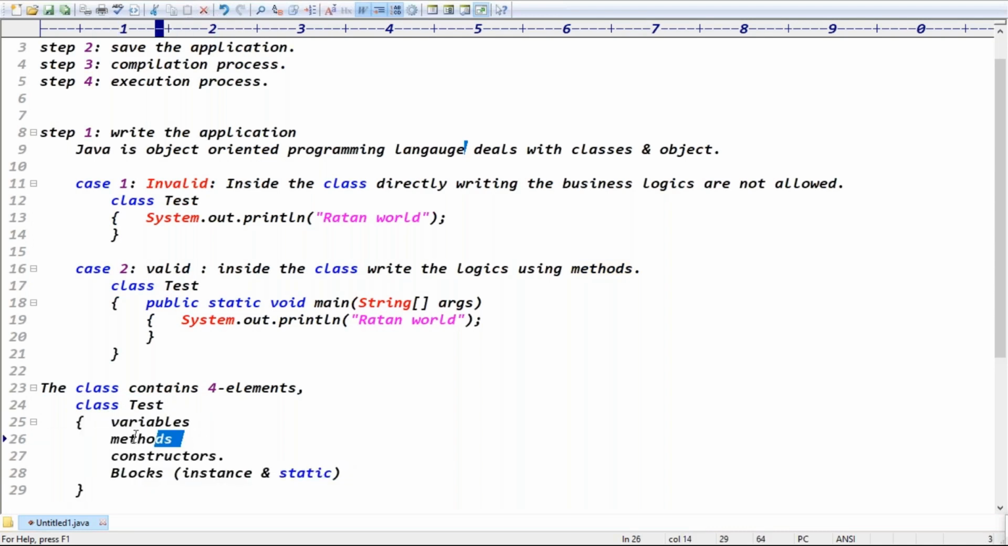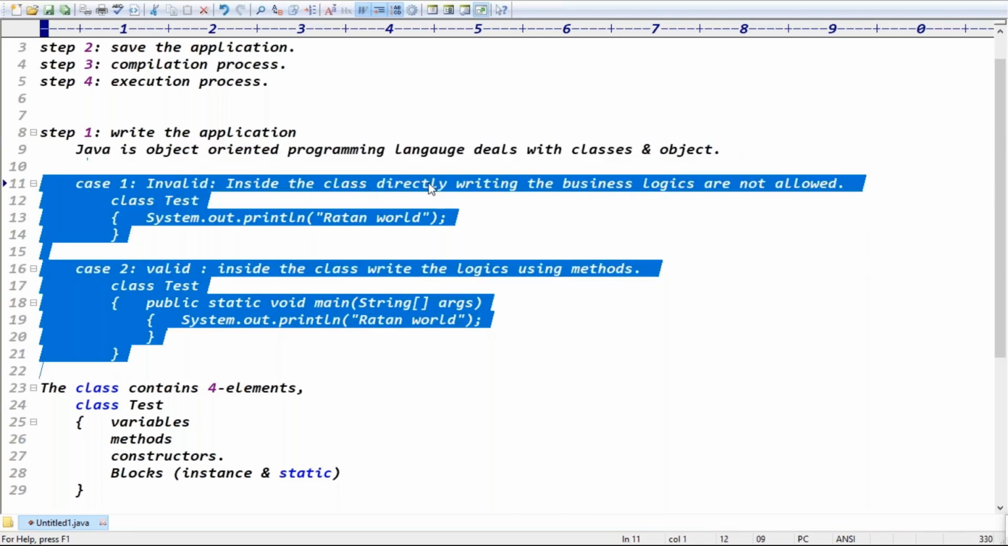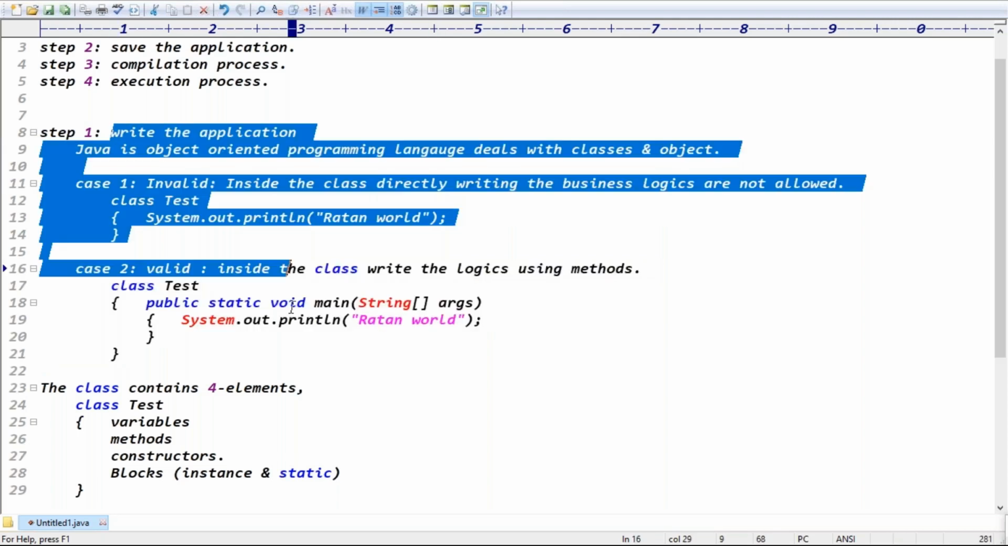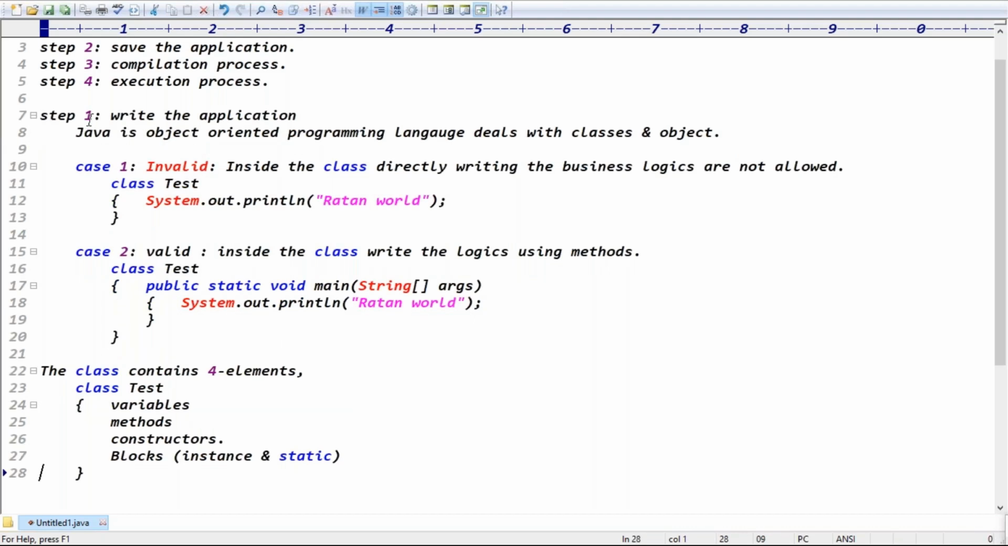Methods, guys, because inside the methods only you are writing the logics, right? Guys, what is the heart of the class? Methods, right? Because inside the methods only we write the logics. Exactly. Okay, clear now? So that's the point, guys. Any questions, please? Good.